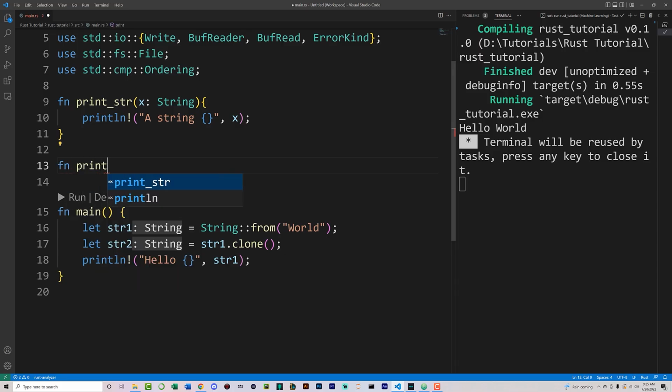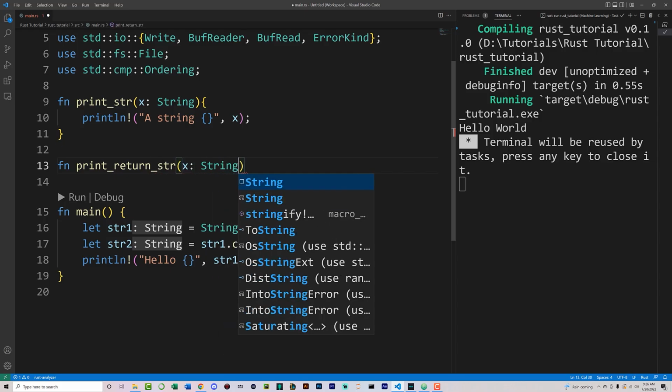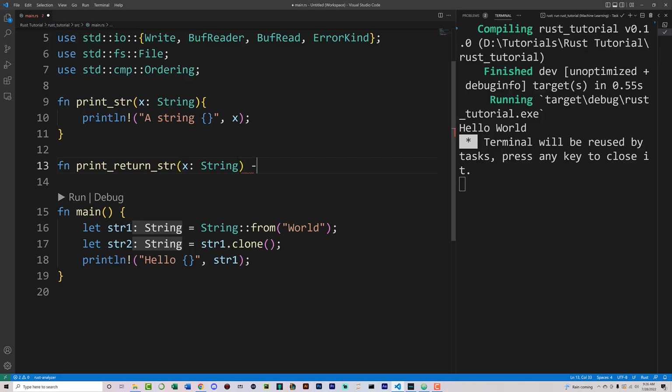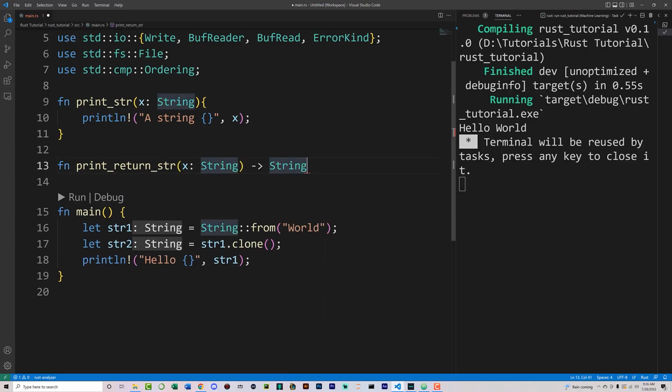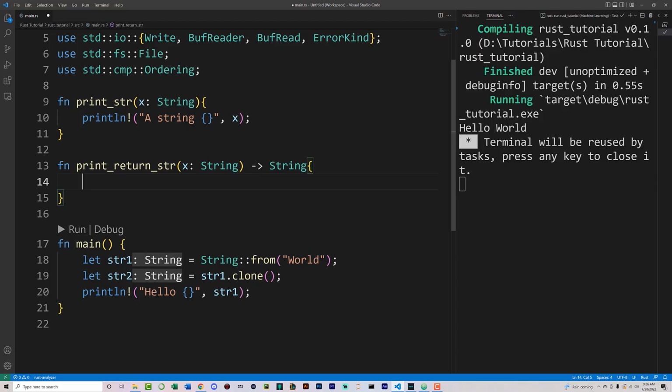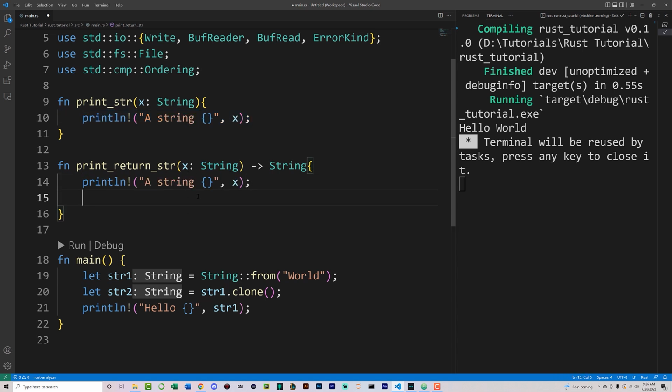Now we're going to go print and return string. And again, it's going to receive a string, and it's going to return a string, like this. And why don't we go and print the string and then return it? So we'll go like this, copy, paste that in there, and then also return the string. Remember, we can just put x inside of here, and that's good.